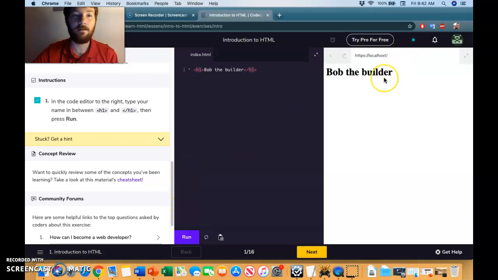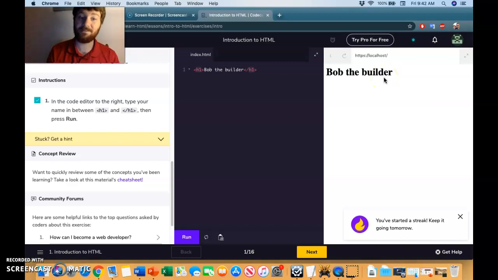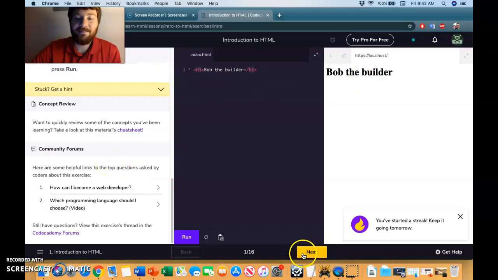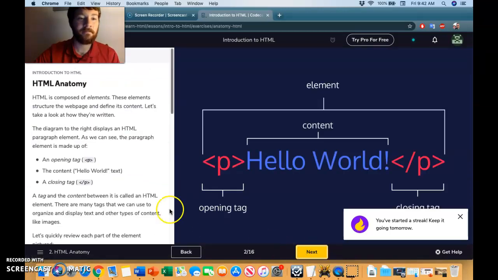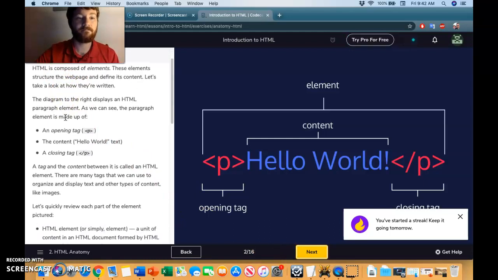Hey, I have a website now that says Bob the Builder. That's pretty cool, right? Well, I'll tell you what, I did a good job. Hit next. It says HTML is composed of elements.